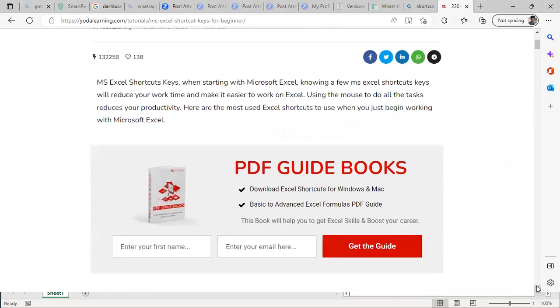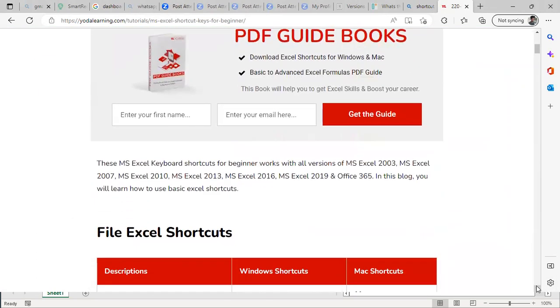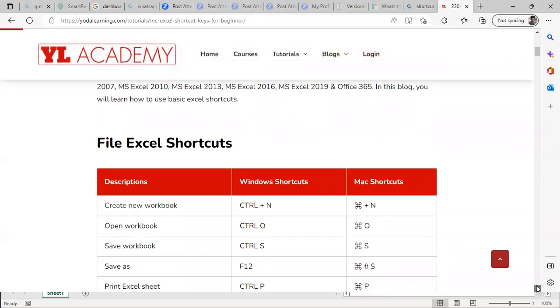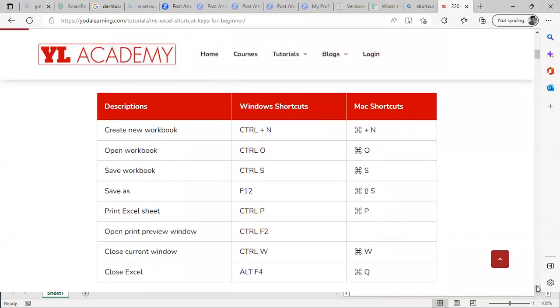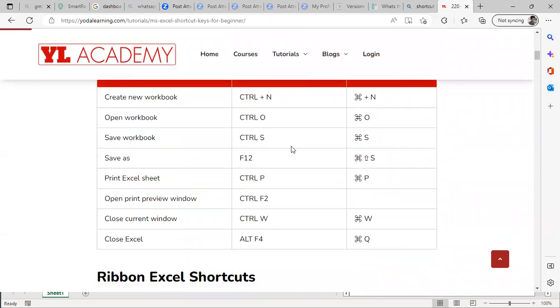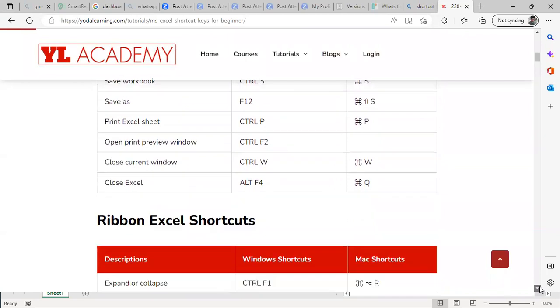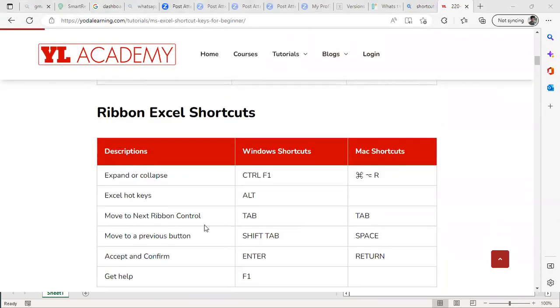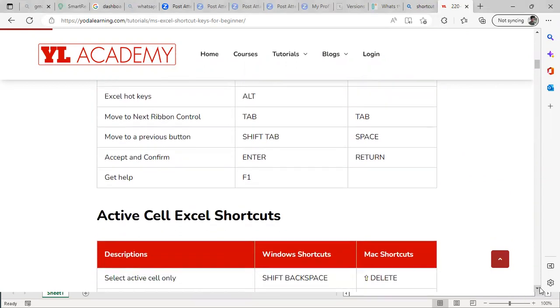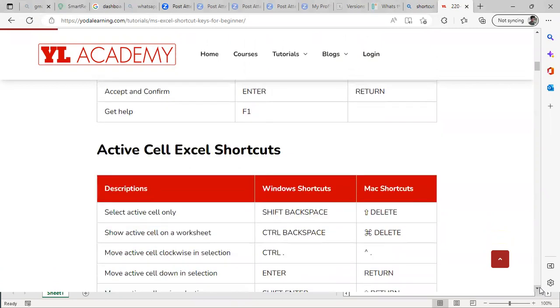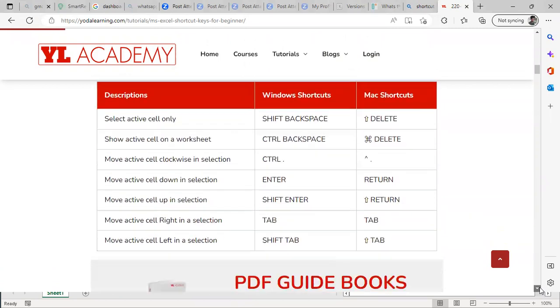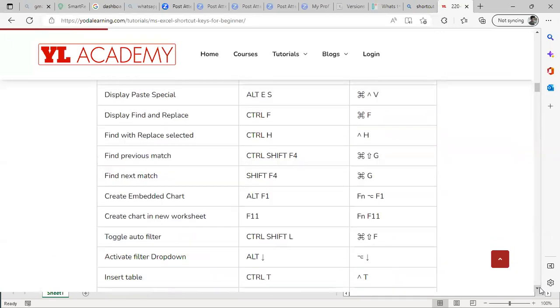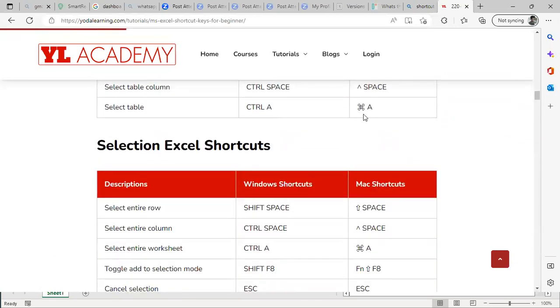I'm not saying that each and every shortcut key we have to remember. If you know 30 or 40 shortcut keys, that is enough for working in Excel. Major ones are create a new workbook, open Control O, save workbook, F12. So I will share the website and shortcut keys in a screenshot with you, from where you can work and you can use Control space.